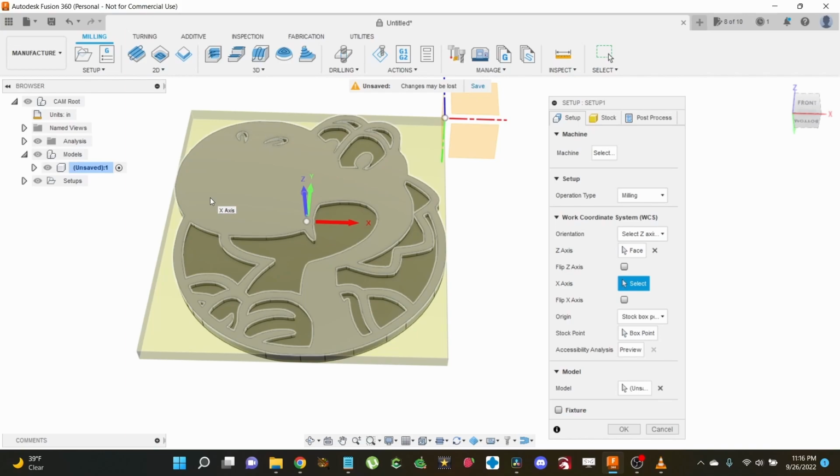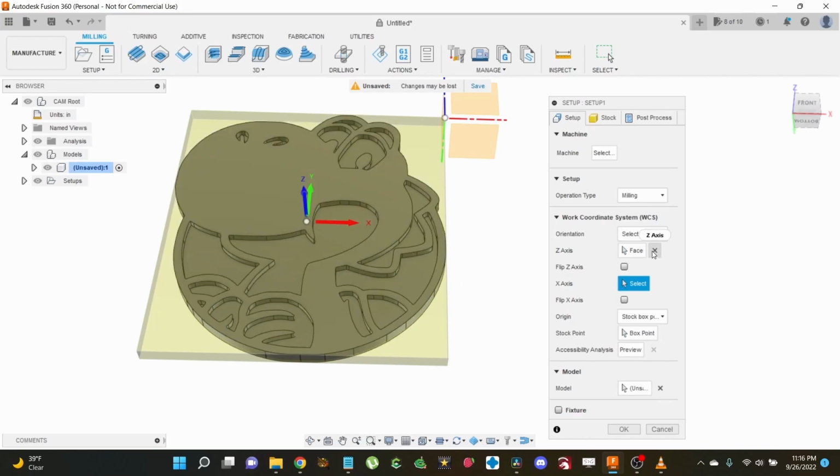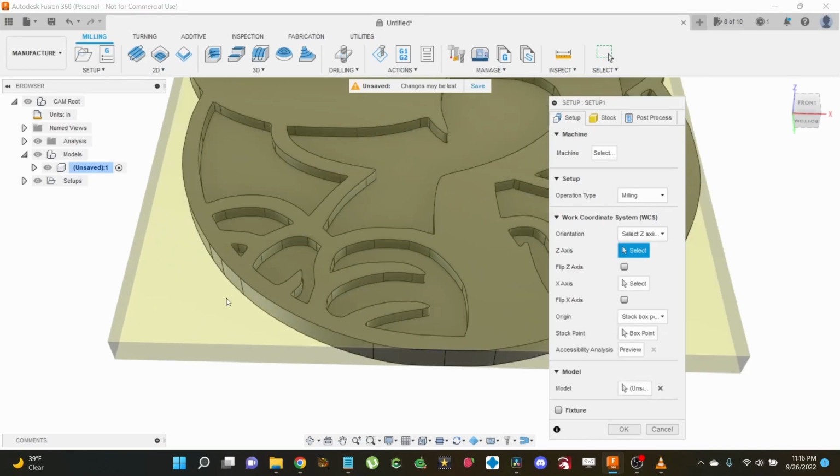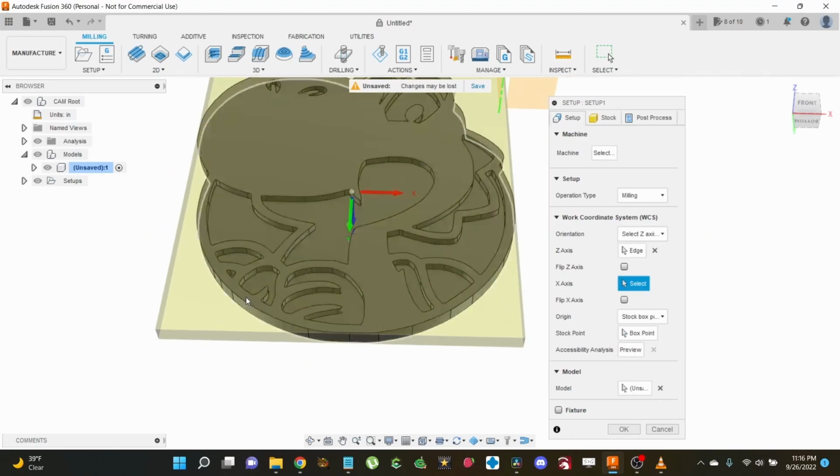Click the X to clear the Z axis, and try any vertical line. Now the axis is still correct, but the arrow is pointing down. Check the little box for flip Z axis, and it's going the right way again. Next, we can choose the X axis.